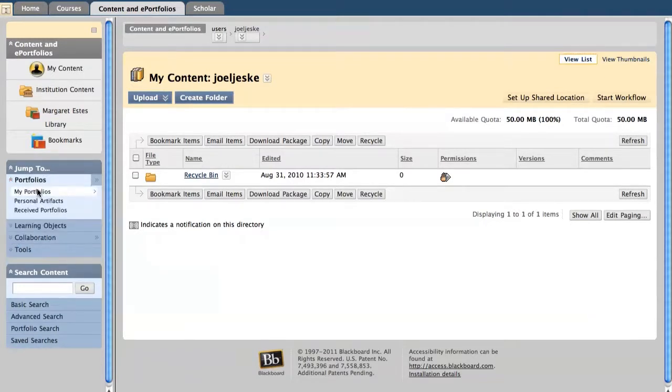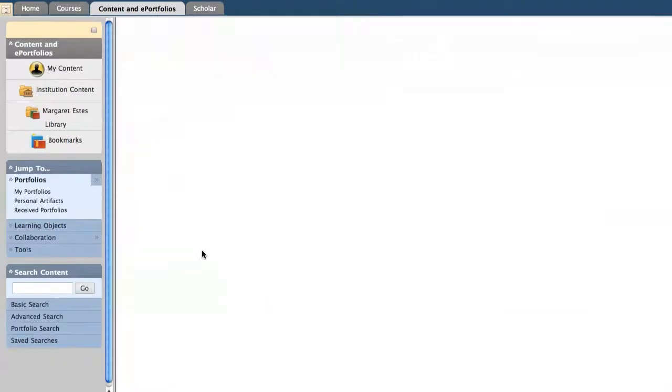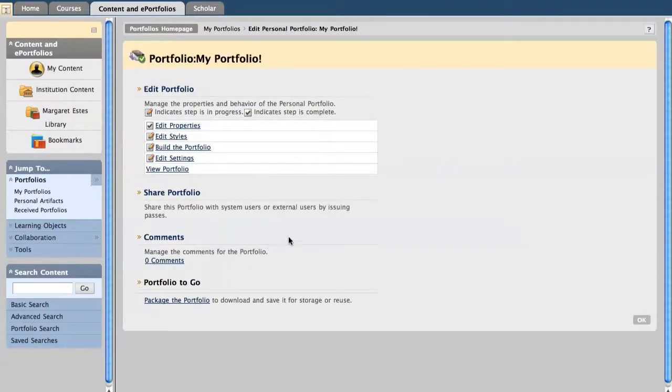Portfolios, My Portfolios, and then you'll see a list of the portfolios that you've created. Now click the drop arrow next to the portfolio that you want to share and click Edit. And that'll bring you to a page where you can edit the style and all the properties about your portfolio, but also gives you the option to share your portfolio.